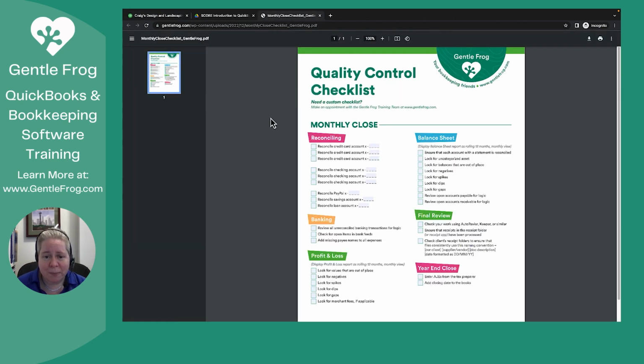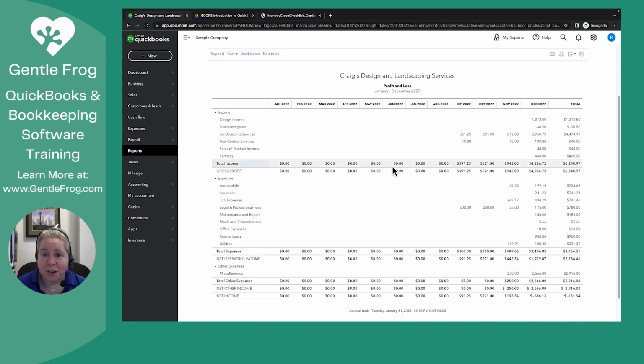Let me go back to my checklist. So I'm looking for values that are out of place. So let's talk about that. As we look through here, and I'm just looking left to right, I'm like, okay, we're good. A value that's out of place is, I don't like anything in miscellaneous, but like $2,000 in miscellaneous in December, that seems very out of place.